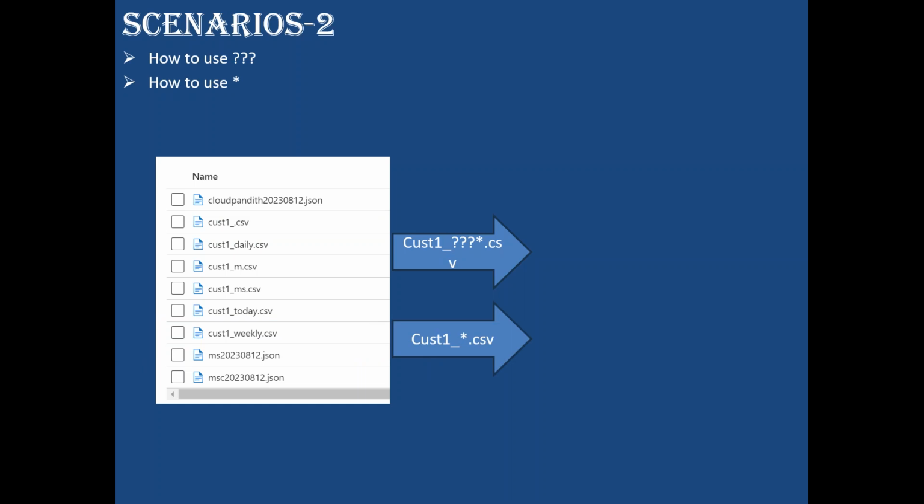Whether you are using the above one or the below one, both are the same. When you use star, as you know, it will allow any number of characters. The name should start with cust1 underscore and it should end with .csv. In between, you can have any number of characters.